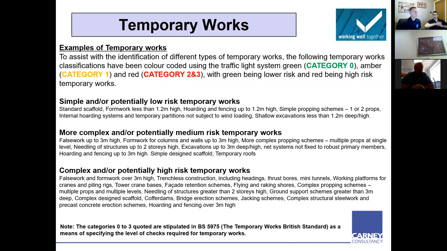Category 1, more or slightly more complex or potentially medium risk temporary works. As you can see there, false work, form work, needling, propping structures, temporary roofs. And what a category 1 is, it has to be designed. Okay, it has to be designed by an engineer and passed to a colleague for verification.